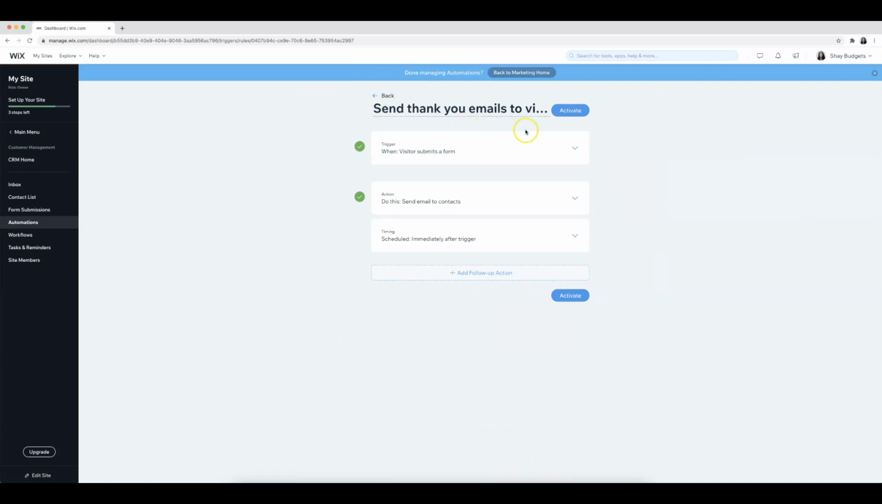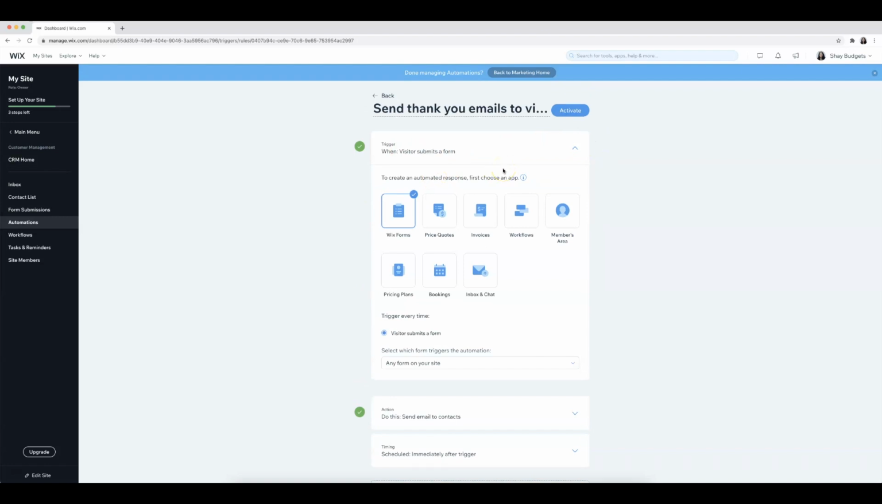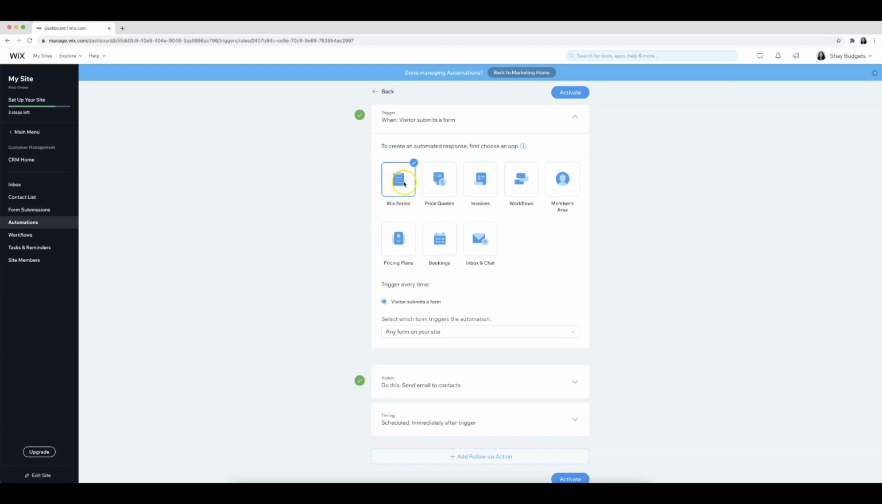So let's say you want to send a thank you email. You first have to select a trigger, and this is basically what's going to trigger the automated response. So I'm just going to go ahead and leave this on Wix Forms, select which form triggers the automation, and I'm just going to do any form on the website. Then you need to select an action.